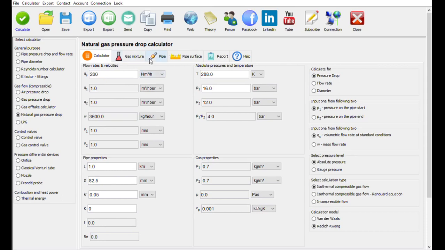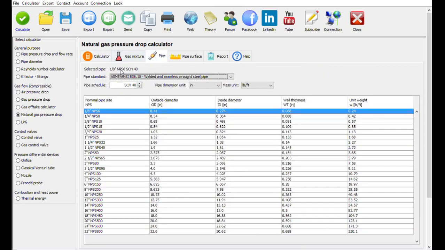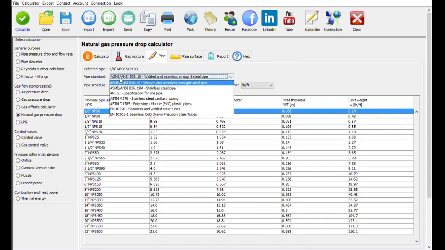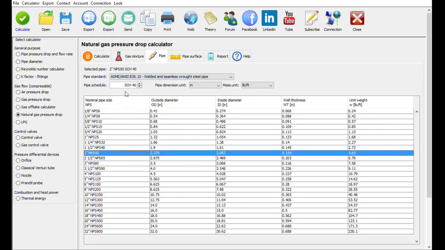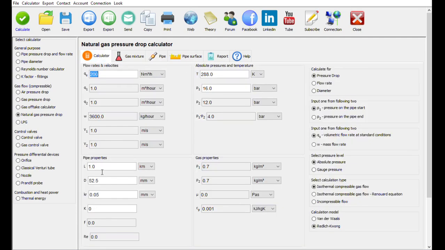Click on the pipe tab and select the 2 inches standard schedule 40 pipe. Note that value is provided in the diameter text field. Type that the length of the pipeline is 200 meters.